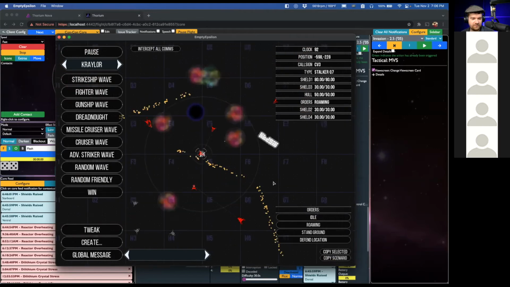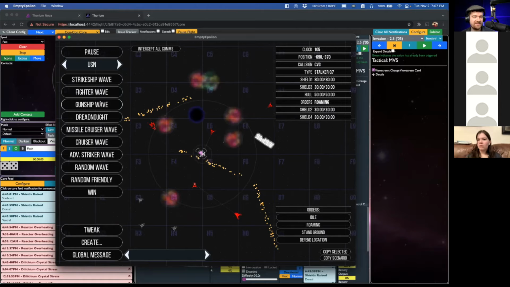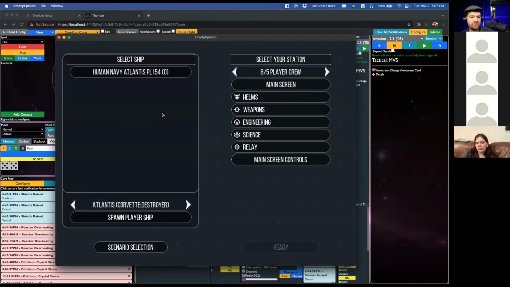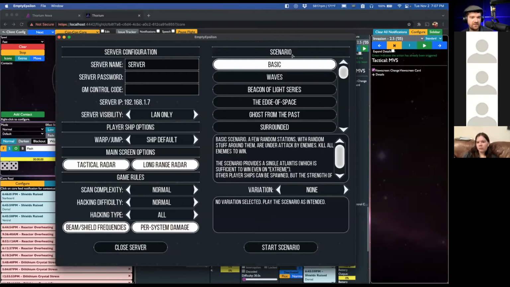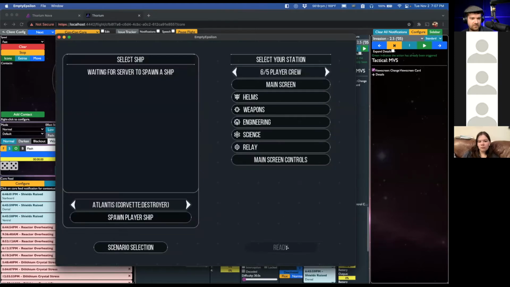Interesting. And then, of course, you've got all of these options here that allow you to generate waves of ships. Is this different for every scenario, or is it just the basic scenario? So all those buttons on the left under the faction are programmed by the scenario. This is the basic scenario, so it has these buttons in it. An empty scenario, for example, has whatever buttons were programmed for the empty scenario.